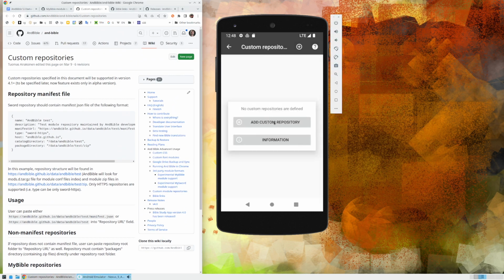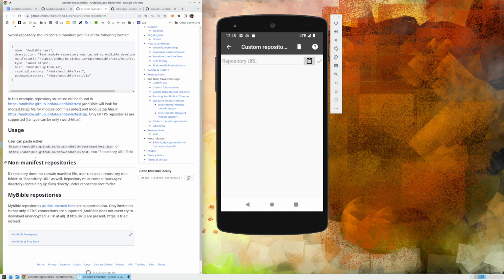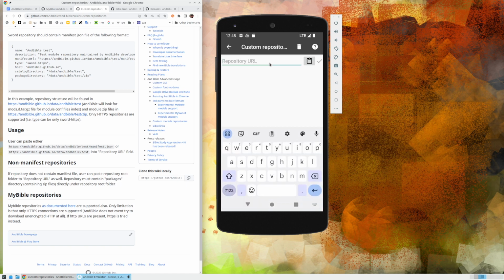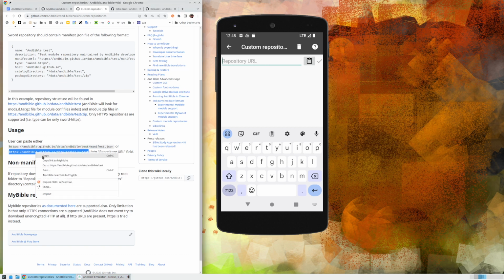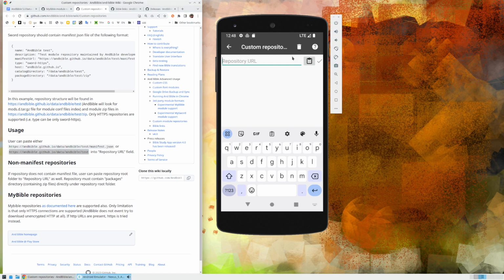You just have add custom repository. You can copy and paste repository URL here, because I'm using emulator, which doesn't work with clipboard. I'm writing it here. There is a test repository which is here. I will actually try once more if this clipboard is working, but I think it doesn't work. Okay, I will just write this here.